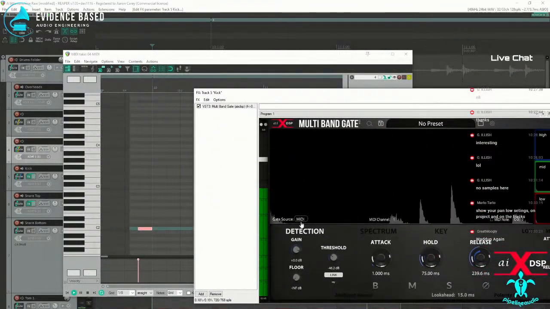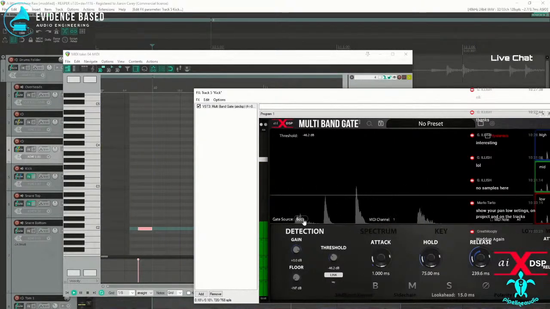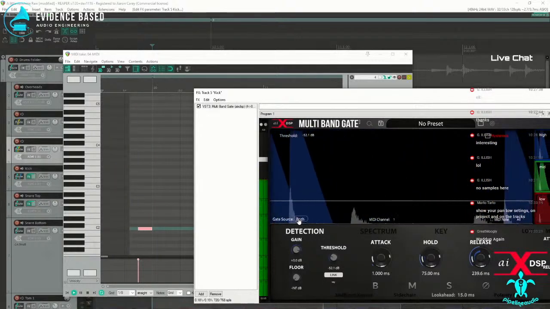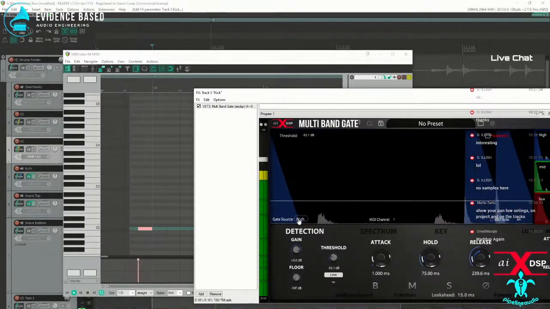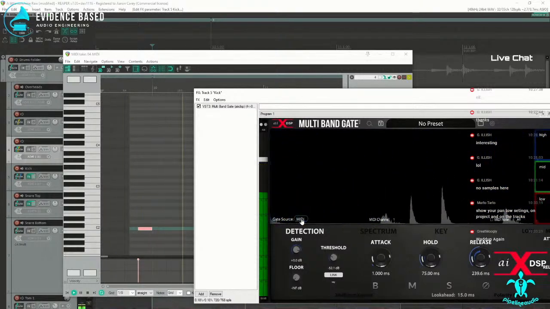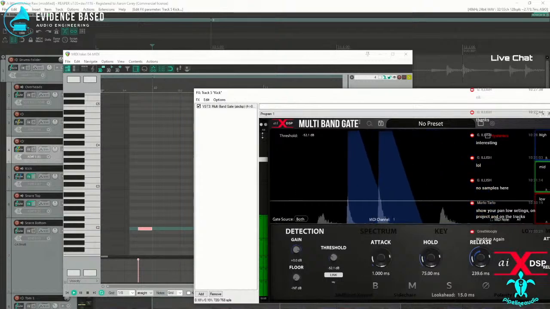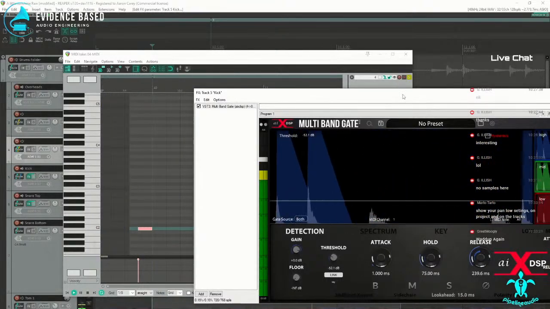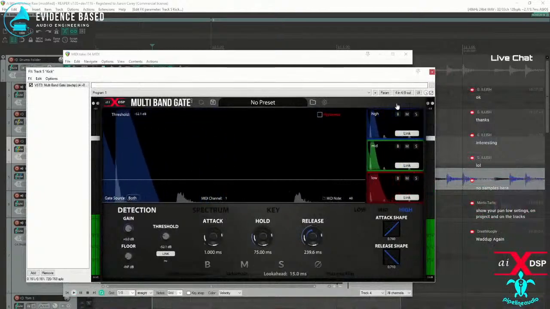But what this should be doing is the gate source should be able to take MIDI or audio. Of course, it's working with the audio. The MIDI should fire it, so I'm not sure if I'm doing something wrong here. Could be a bug, but you can do audio or MIDI, or you can do both. And in both mode is where you're probably going to live most of the time. And let's say this thing won't fire, throw a MIDI note in there.